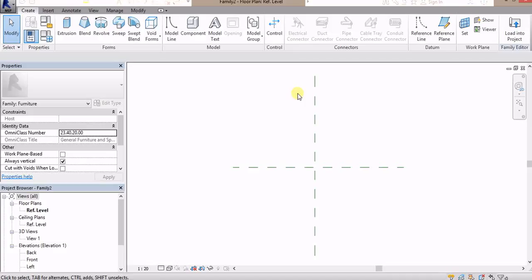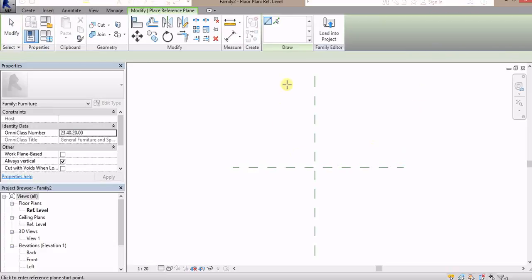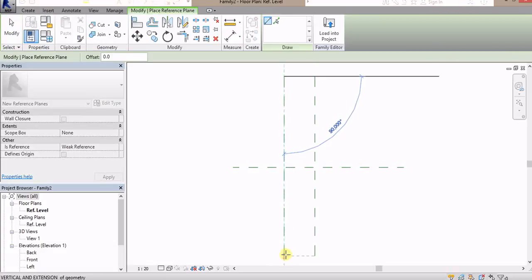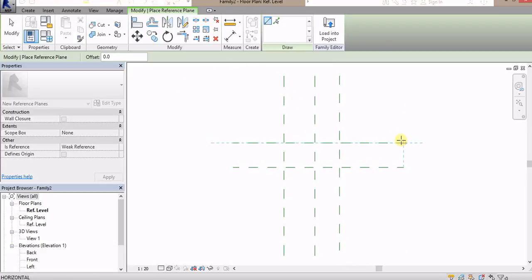So I'll start from here. I'll create some reference frames from here. So at the moment I'm at the reference level here. You can see in the project browser, reference level. So now I'm at reference. This one is the highlighted one. So I'm going to create some reference frames. One reference frame here, another one here.